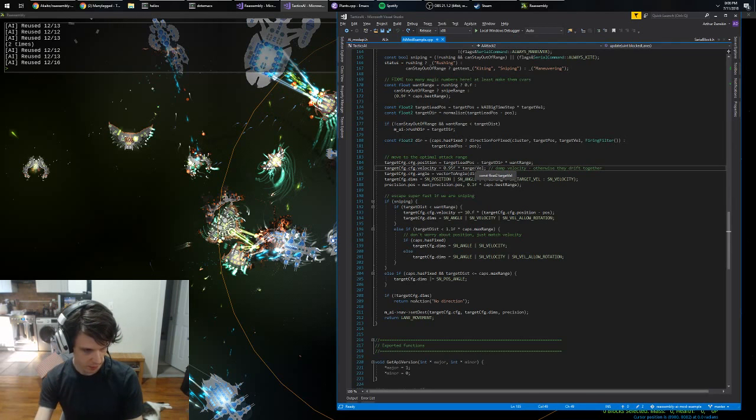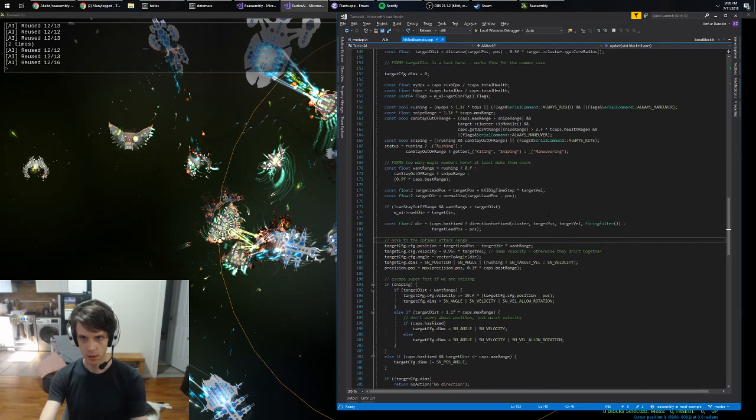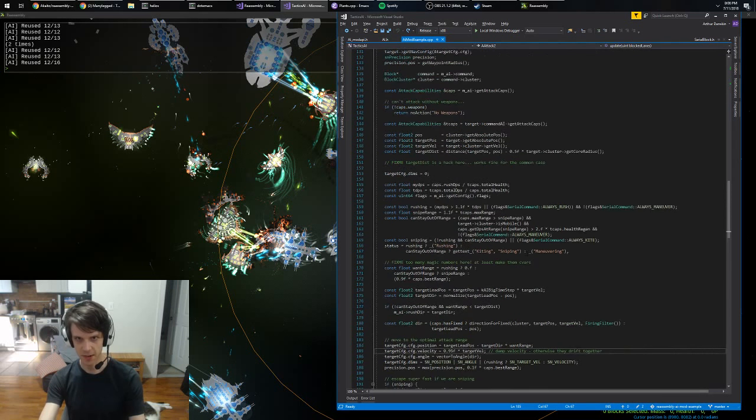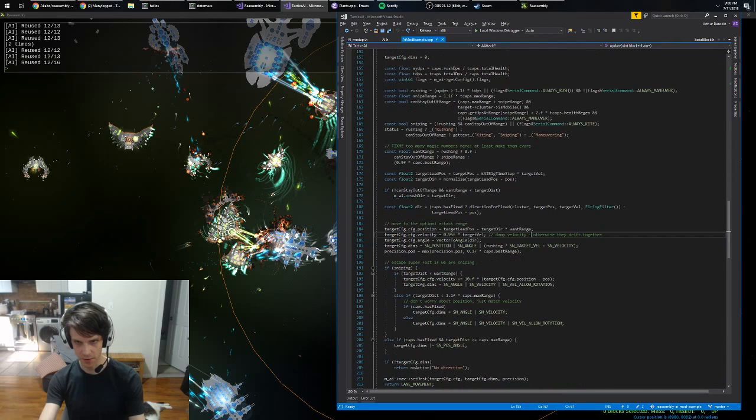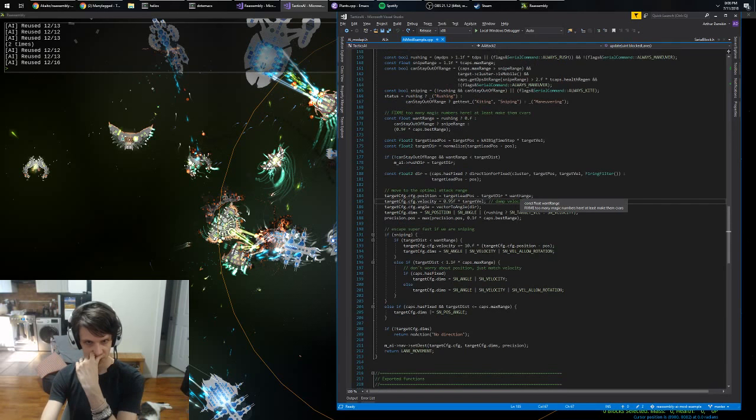Someone's asking, is it possible to make more AI behavior profiles? I assume you mean things like rushing, sniping, maneuvering. Yeah, I mean you have the code, man. You can rip all this stuff out and do whatever you want. You can make lots more profiles.